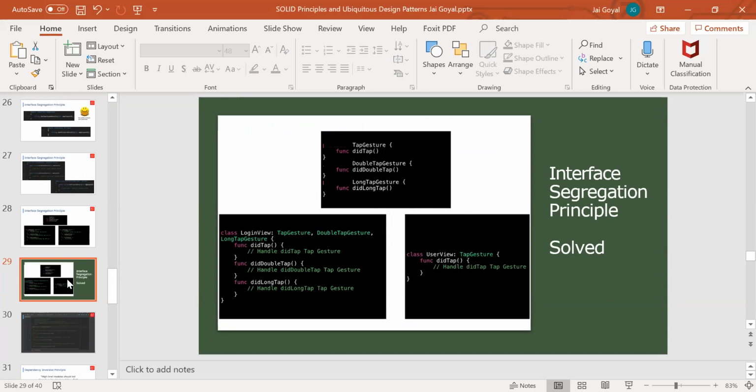Now, if in future any other third view or activity comes, which needs to implement any two types of gestures, let's suppose tap gesture and long tap gesture, or maybe double tap gesture and long tap, we need to just implement that particular interface. So we have segregated all the interfaces according to their functionality, and we just implement the interfaces according to our need.